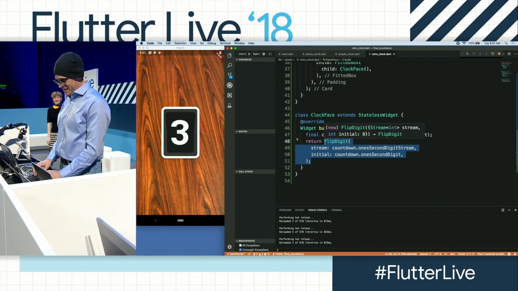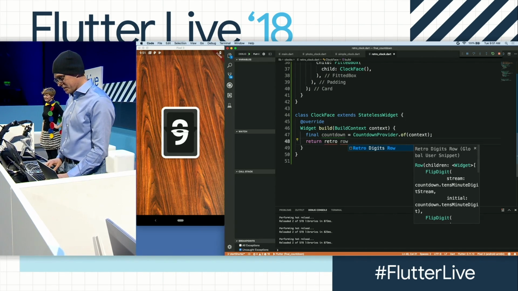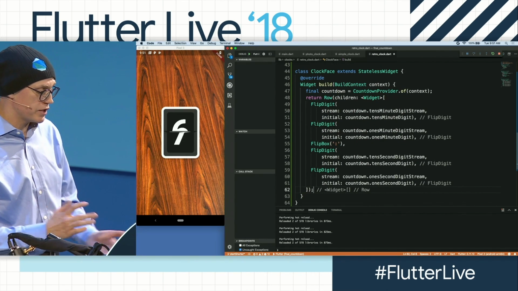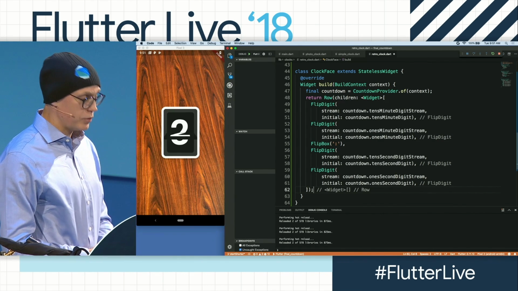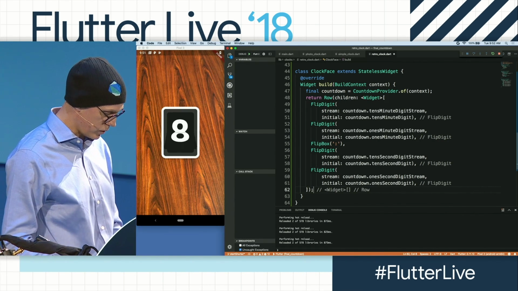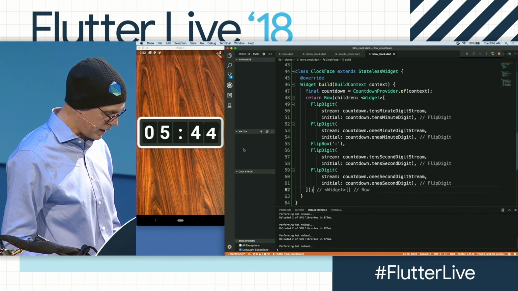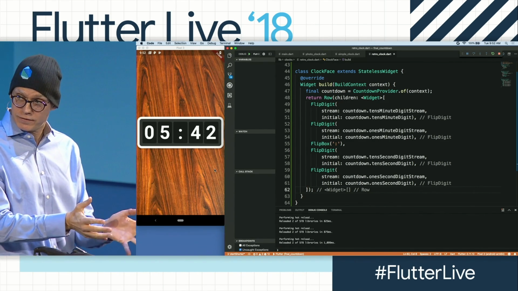Can I close my parentheses? No, I can't. So let's reuse that. So what I'm doing here is I'm simply creating a row, so I can lay things out horizontally, and I'm going to put in 4 flip digits, one for each, the tens, the seconds, the ones, and whatnot. And I'm going to save that. And there we go. I think at this point, this is retro enough.